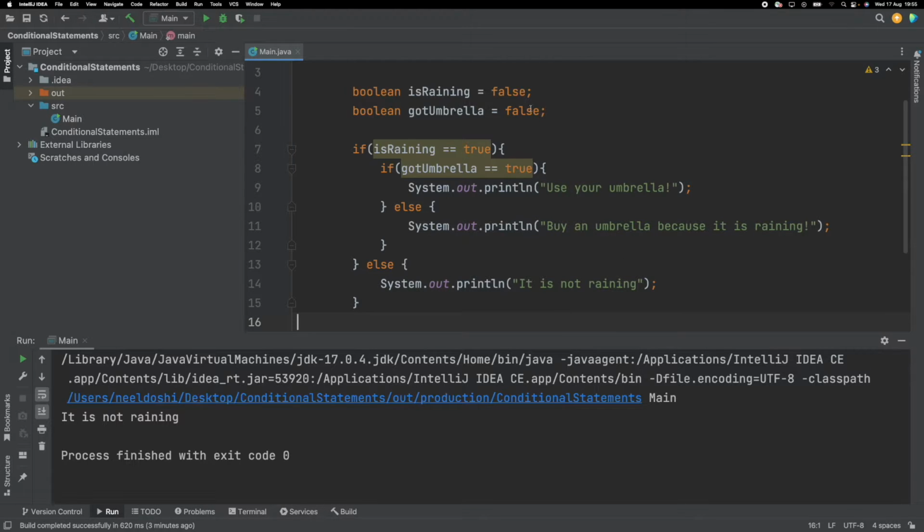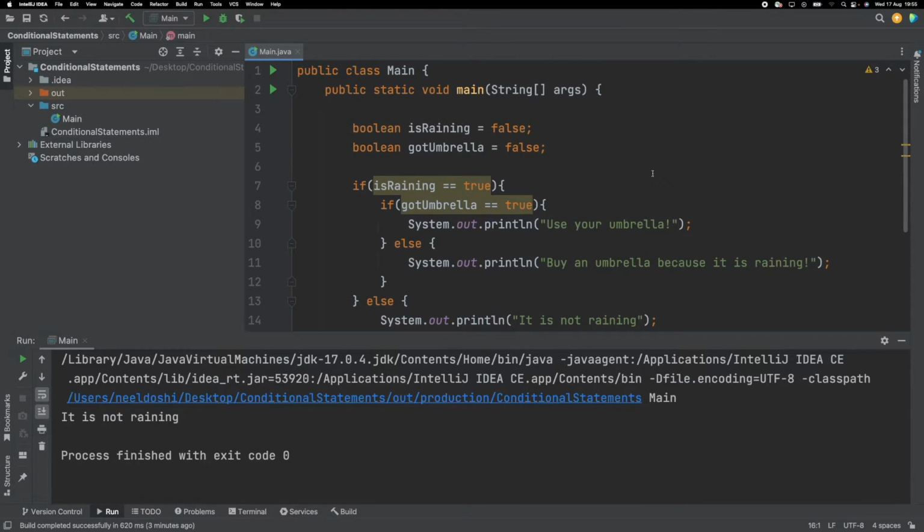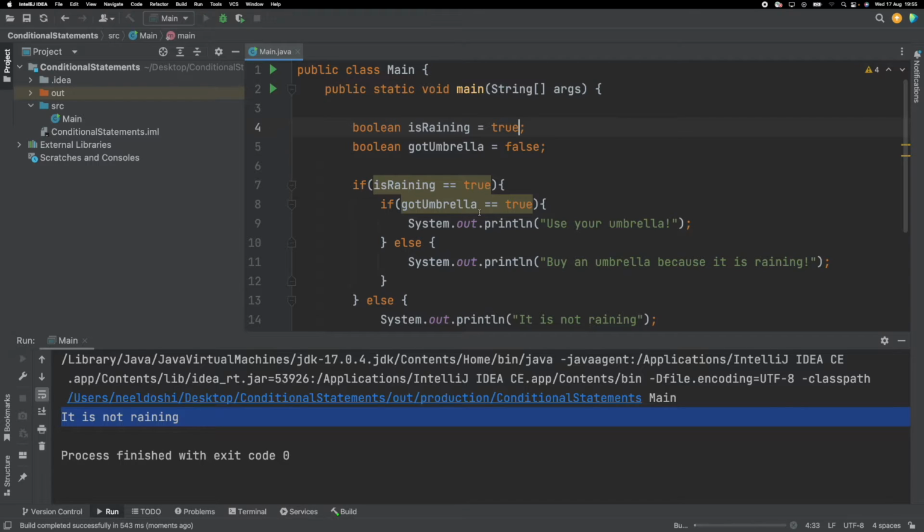So if we ran this right now, what do you think will happen? So if raining is true and if got umbrella is true, let's run this. Well, we still got is not raining, and that is because this statement itself fails, right? So if we set this to true, let's have a look at what happens. Buy an umbrella because it's raining, and that's correct because this statement is true.